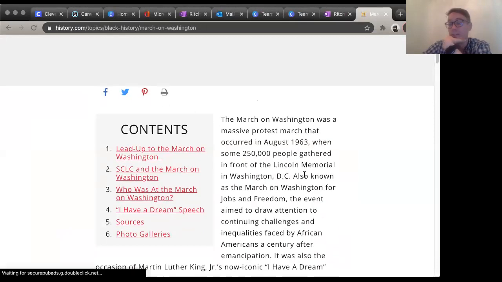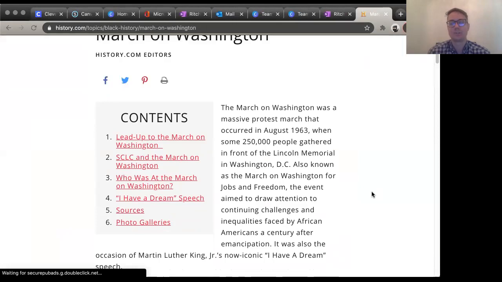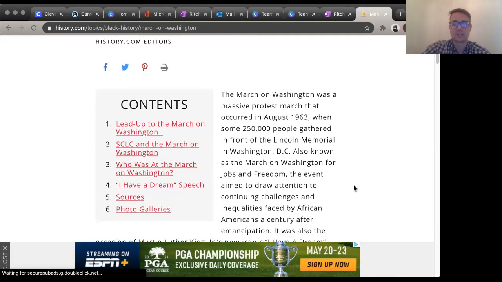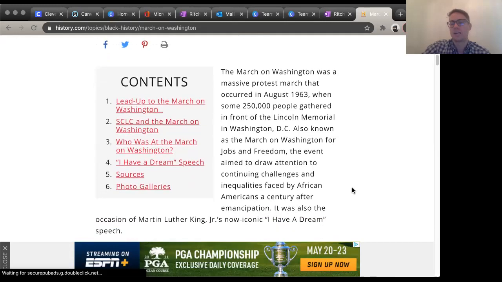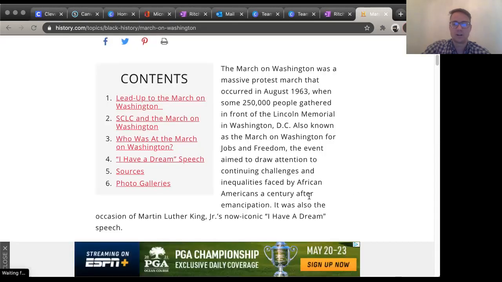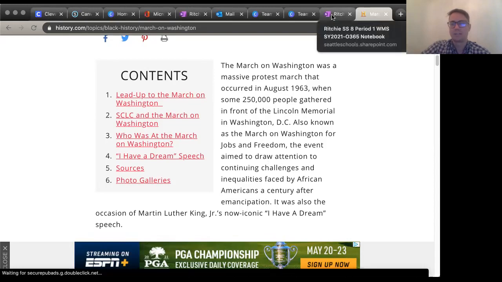I'm going to read a little bit of this and then summarize it. The March on Washington was a massive protest march that occurred in August 1963 when some 250,000 people gathered in front of the Lincoln Memorial in Washington, D.C. Also known as the March on Washington for Jobs and Freedom, the event aimed to draw attention to continuing challenges and inequalities faced by African Americans a century after emancipation. It was also the occasion of Martin Luther King Jr.'s now iconic I Have a Dream speech. So I have a little bit to talk about, and I'm not going to read any more than that. I have a little bit that I'm going to summarize here.